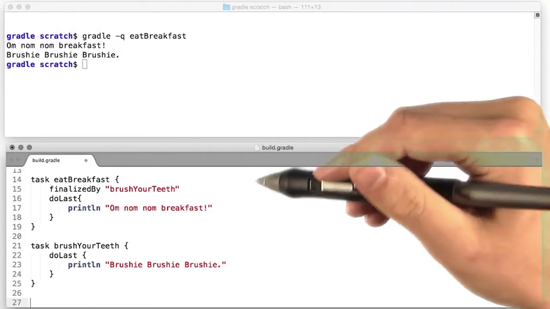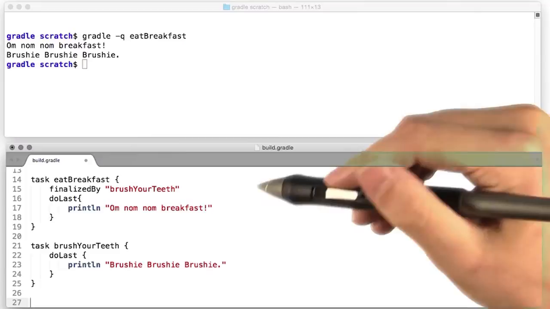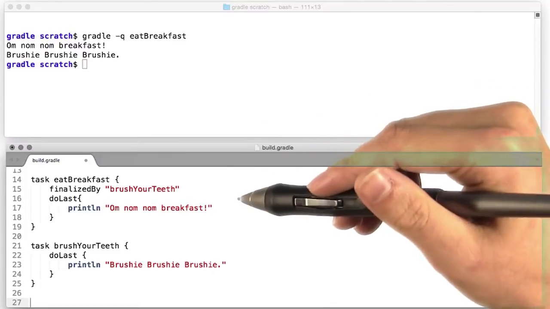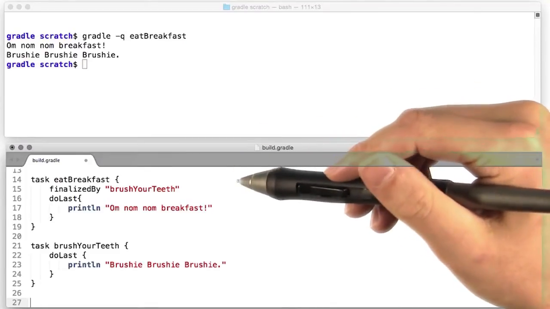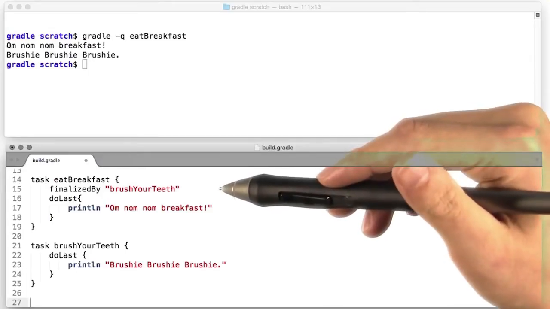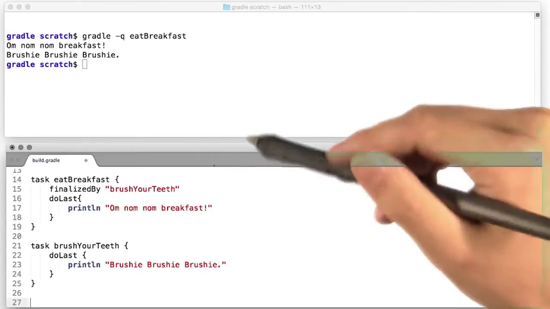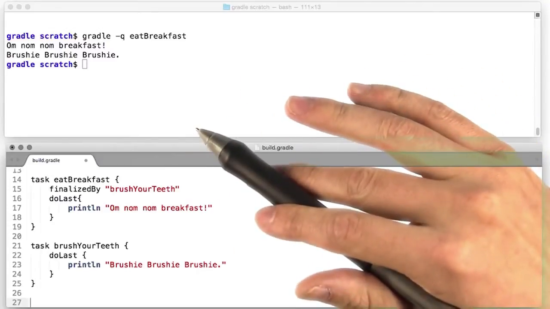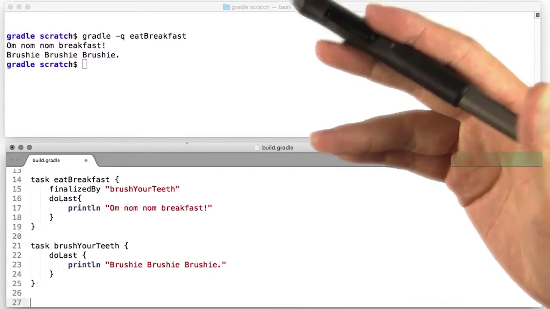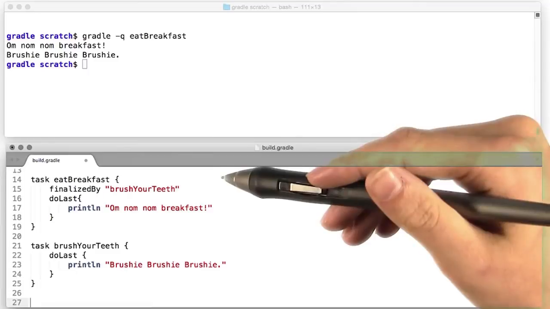To continue our morning routine example, let's consider showering and putting on a fragrance like perfume or cologne. Putting on a fragrance doesn't require showering, and showering doesn't require putting on a fragrance, but if we're going to both take a shower and also put on a fragrance, we should really take the shower first. Let's create those tasks and the relationship between them.